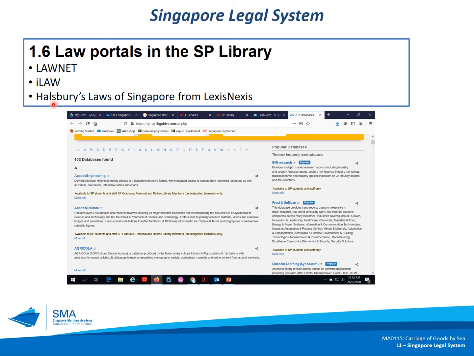The next one, you are able to use Halsbury's Laws of Singapore. Halsbury's Laws is actually a law encyclopedia. All common law countries have got a Halsbury's Laws. You see Halsbury's Laws of India, Halsbury's Laws of Malaysia, Halsbury's Laws of England, and you see Halsbury's Laws of New Zealand, Halsbury's Laws of Singapore. All right. See, you are so lucky. You can go to the law encyclopedia. This is a portal created by the publisher called LexisNexis.